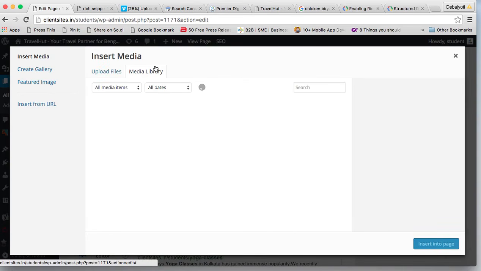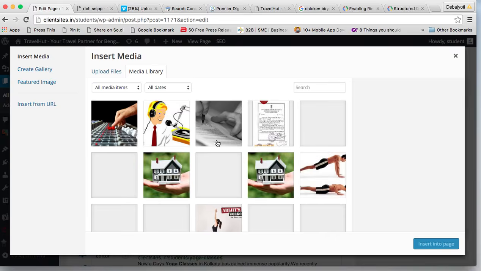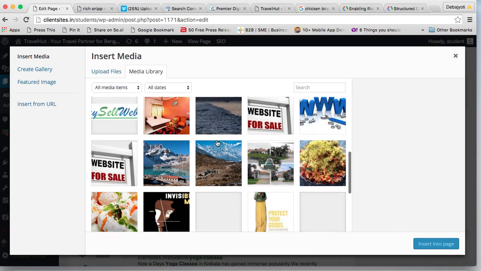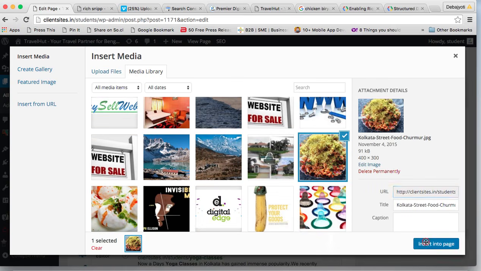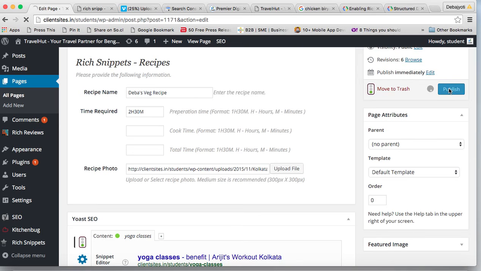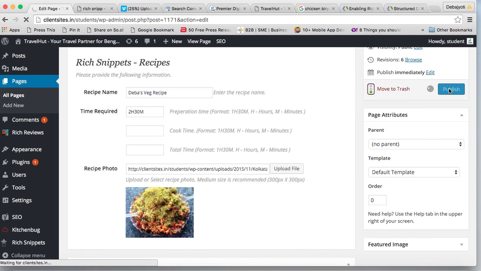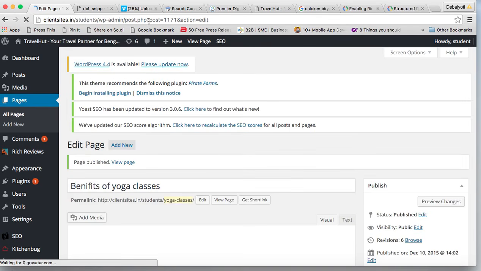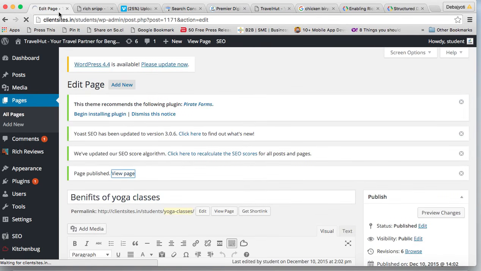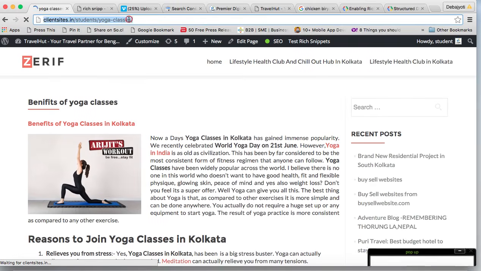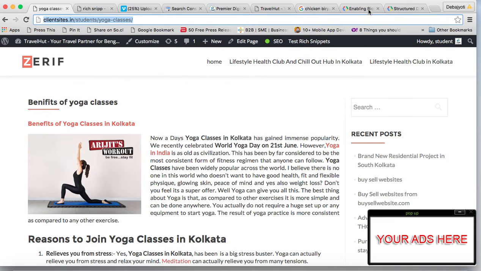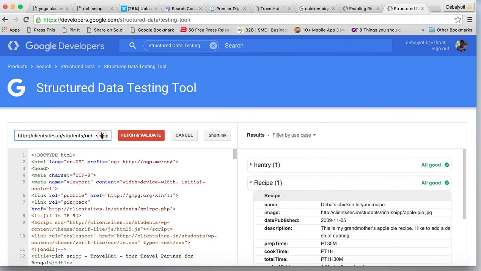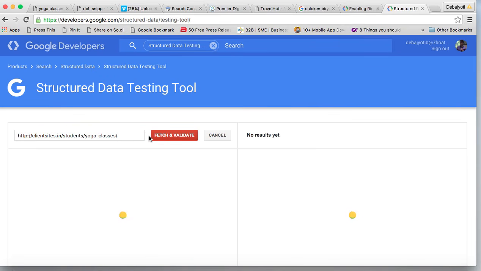We can take up the photo here. For example purpose, we can take any photo, like as of now just this photo, we put this here, and if we publish this, now we have to check it with the Google Rich Snippet Checker tool. So this is the page we can see here. So we copy it and then we click here, and we click fetch and validate, let's see how these things will come here.